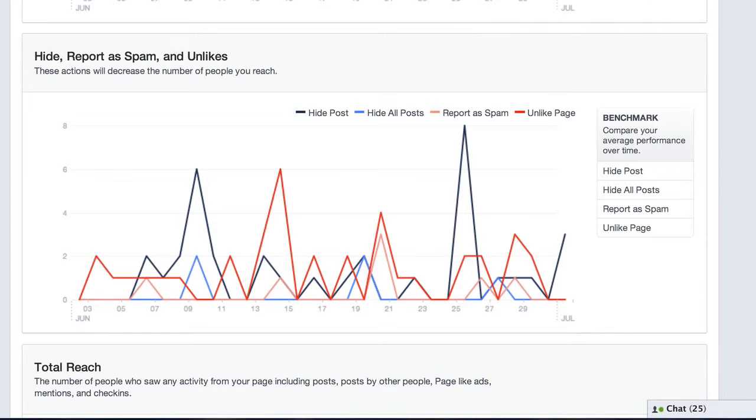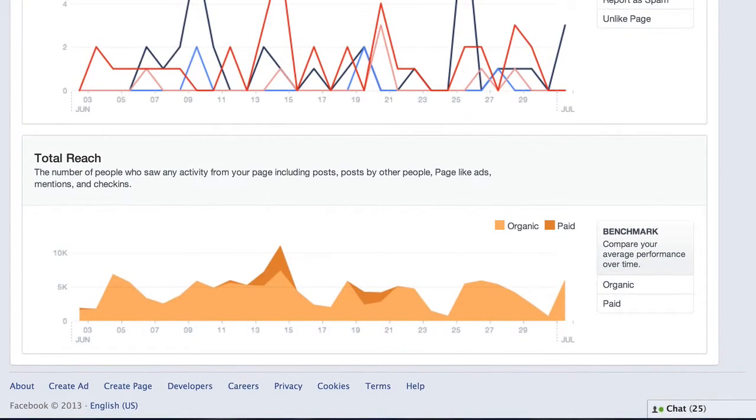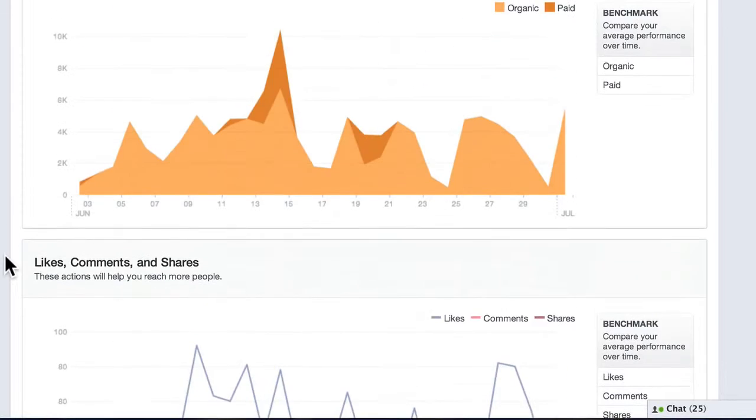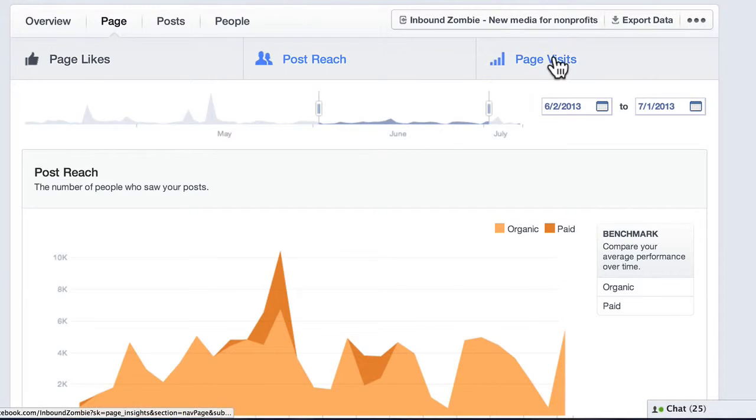So I'm going to close this window, scroll down, and we're looking at total reach. This is the number of people who saw anything from your page, posts by other people, page like ads, mentions, check-ins, recommendations, you name it. This is total reach. So let's move on to the next report, page visits.